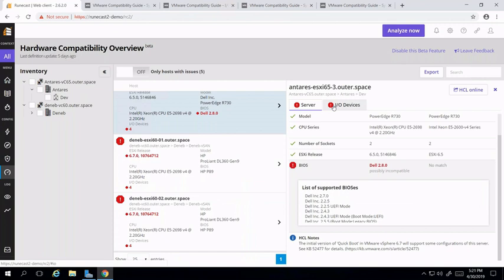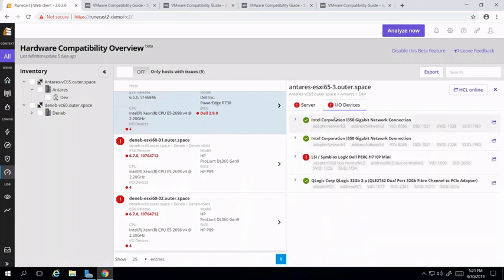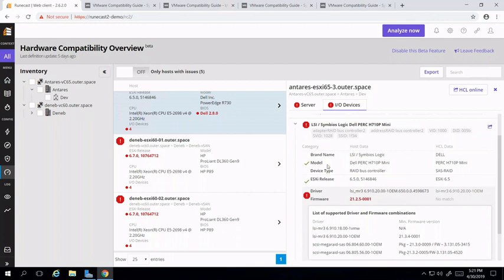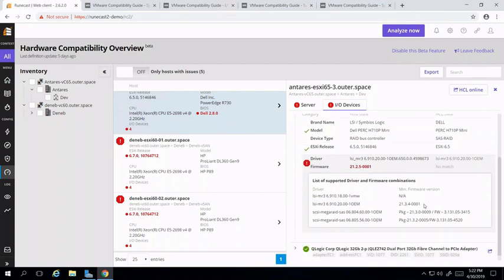There seems to be also a problem on the IO devices that is being reported. So we can see that this adapter, when we check again the details there, we'll see that it's found on the HCL. The ESXi version is supported, but the driver firmware combination is not supported by VMware. So for this driver that's on the ESXi now, the firmware version 21.2.5 is not supported. You need to have a minimum firmware version of 21.3.4.